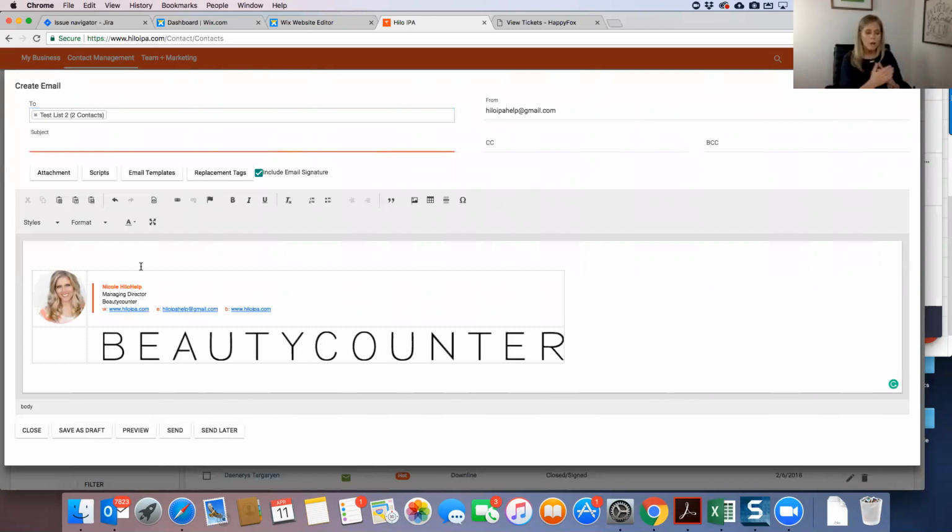So this is another option for you, Kathy, if you wanted to use this for your event list, you could do that as well. And you can just keep adding people to the event list.